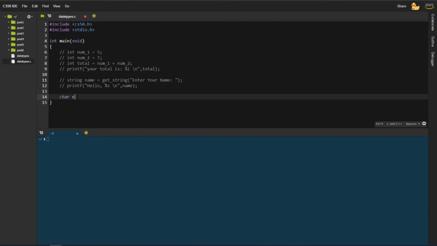Let's just name it C, and make it equal to get_char. And we could have done the get underscore for this as well, but I decided to hard code it to show you guys an example of it as well. So if you want to get an int, you would just use get_int. Now we open close bracket, semicolon at the end.